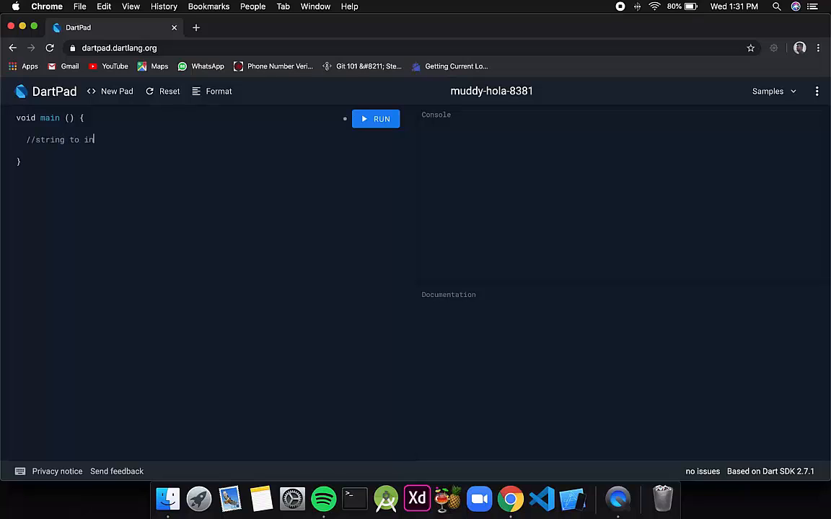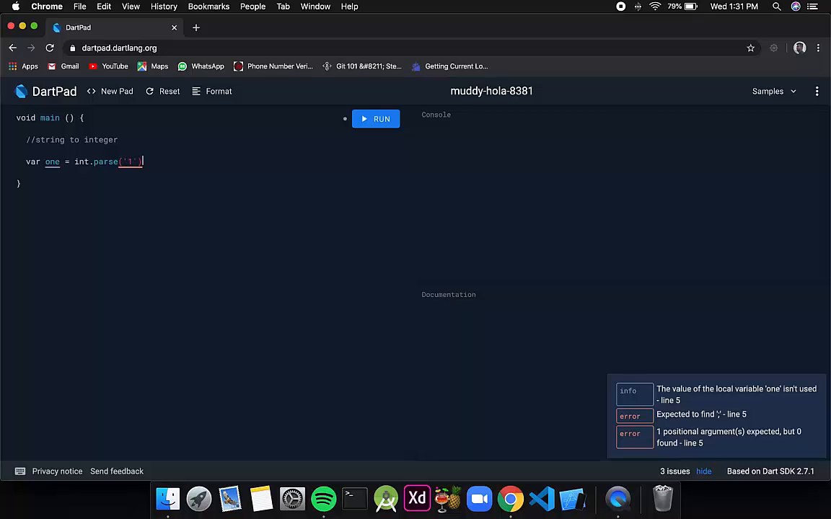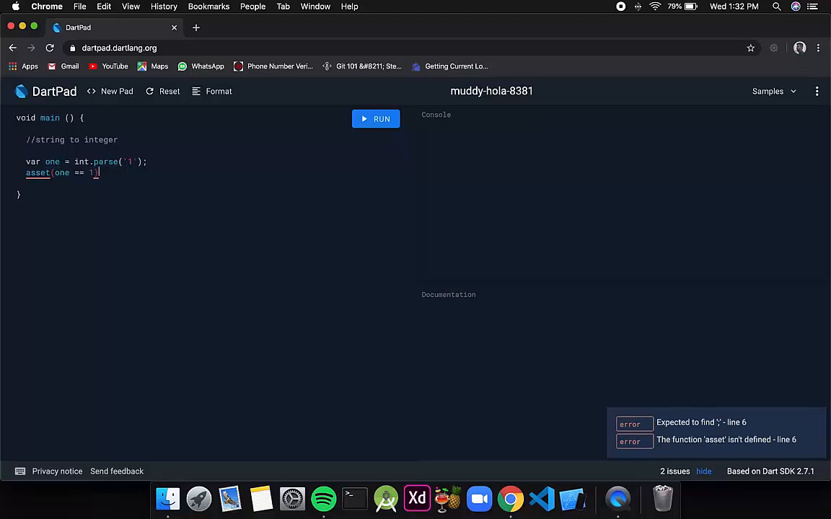Okay, so back in the program, let's try converting string to integer. So to convert string to integer, we create a variable var1, and then I will write int dot parse, and inside this will be my string value. So suppose I enter 1. Now to check if one has an integer value, we will write assert 1 equals digit 1. Assert is a built-in function to verify that the thing is as required or not.